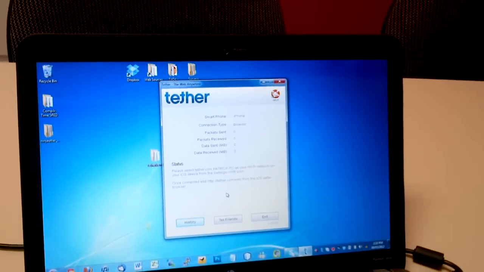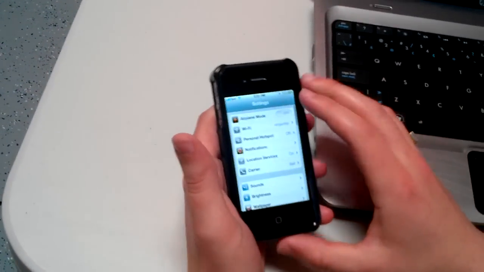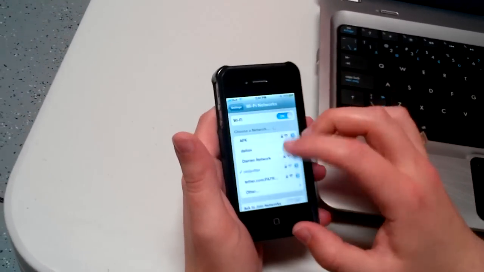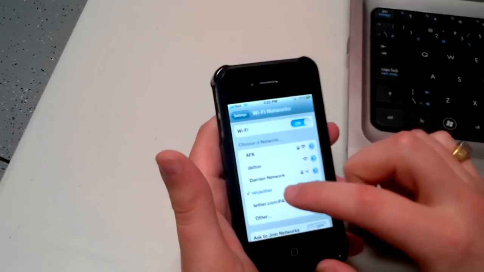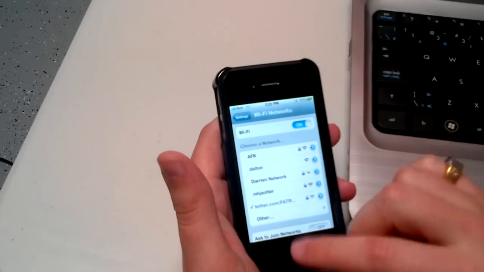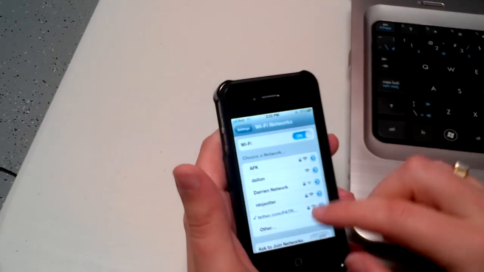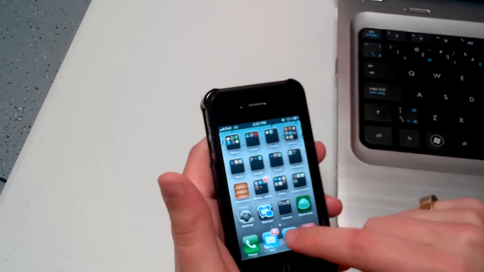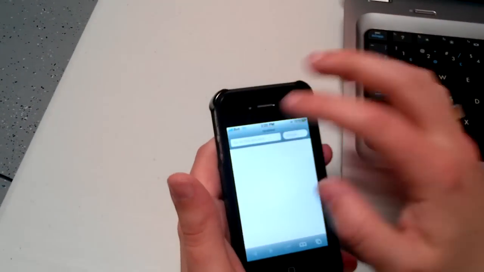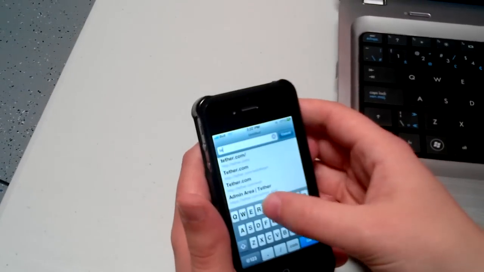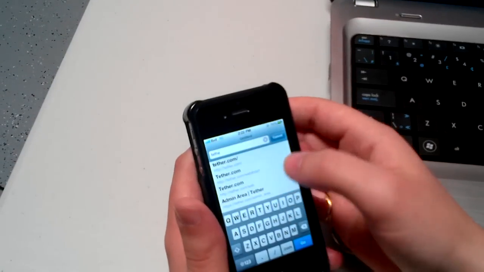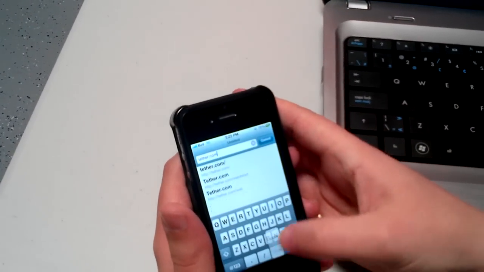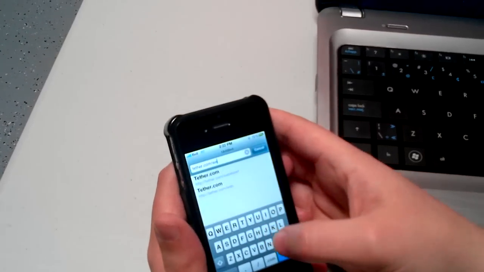So now on the iPhone, you basically need to go to settings, go into Wi-Fi, and select the ad hoc network. So here you can see tether.com, Patrick PC. So it's going to connect, and then all you have to do is go to Safari and go to tether.com. Oops. tether.com/web.